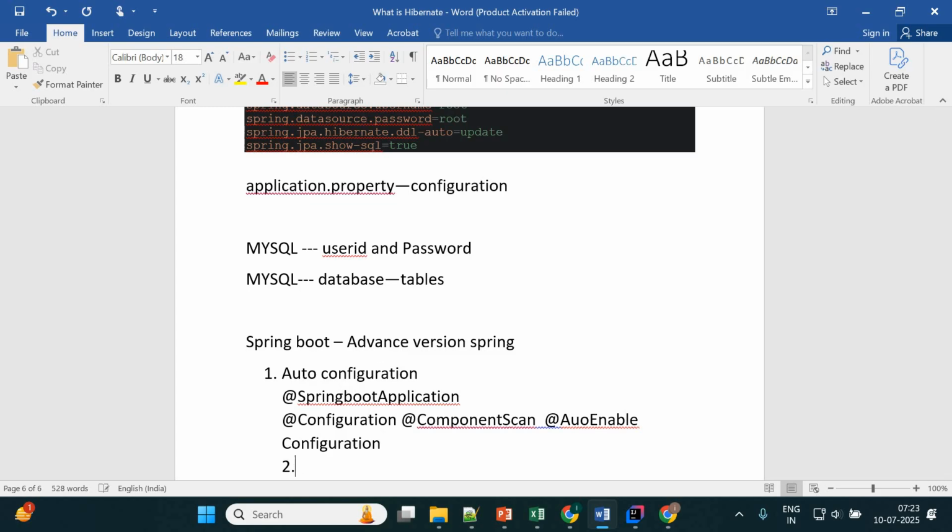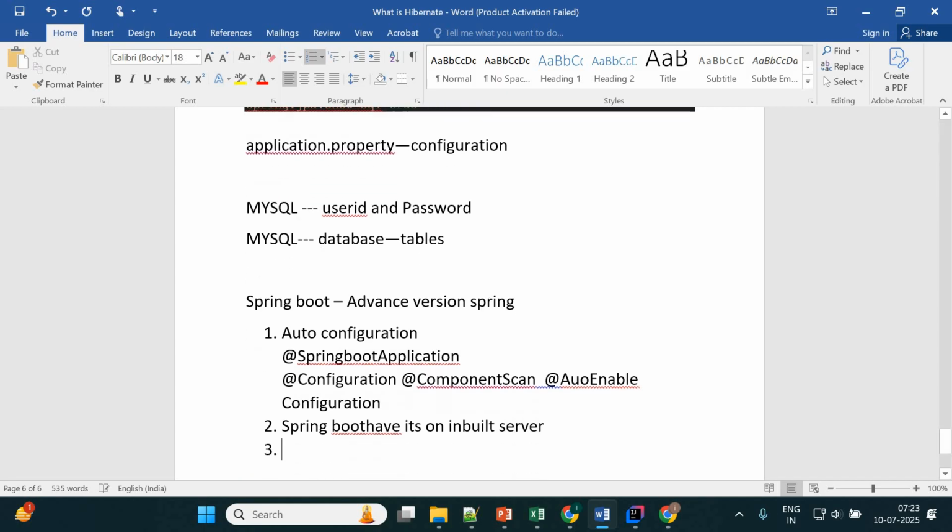The second advantage is that every Spring Boot project has its own Tomcat server. Spring Boot has its own inbuilt server, and it also has its own inbuilt database. Spring Boot has a local database, which is called H2.